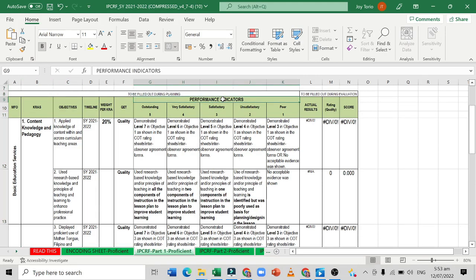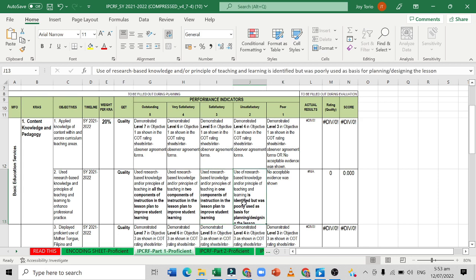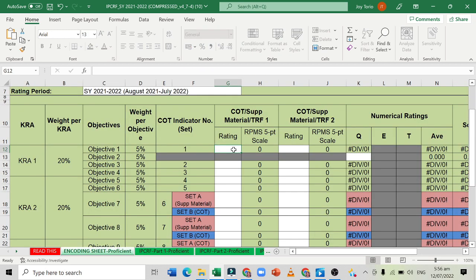So, ang ating scoring system will be 5, 4, 3, 2, 1. Ang performance indicators natin, nakalagay na dyan. So, it's up to you how you are going to grade yourself based from these performance indicators. For objectives 1 to 6, the basis would be your COT1 and COT2. Again, this is just an example po.